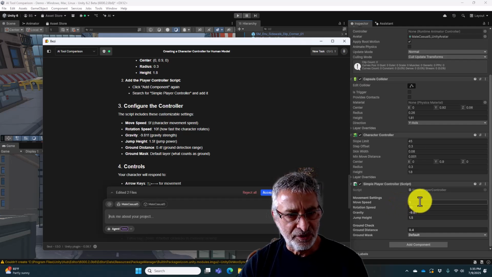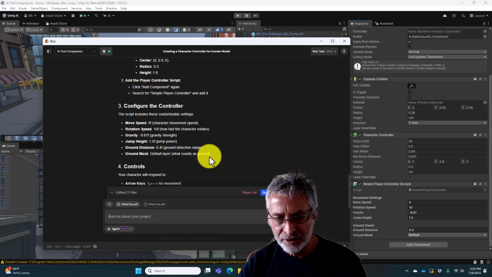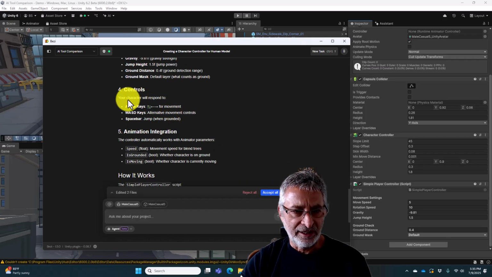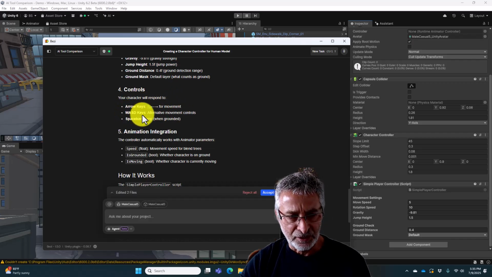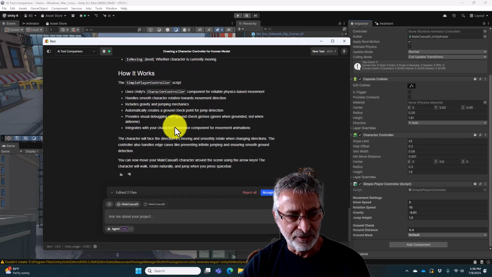The movement speed should be 5, and it is. Rotation speed should be 10. Gravity is the right value. Jump height is right. Ground distance is correct. Ground mass should be, that all looks correct. Okay, and the character will respond to arrow keys and WASD keys and the space bar for jumping. And here's some documentation on the animation controller parameters, how it works.